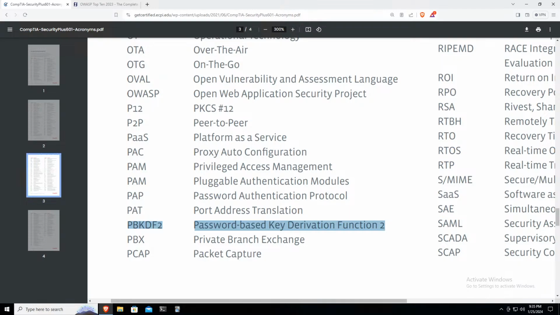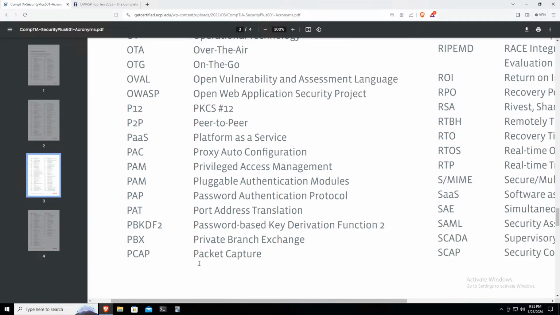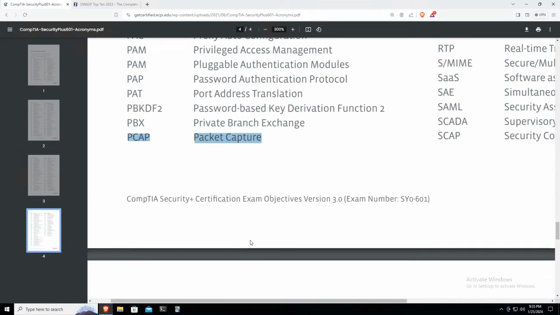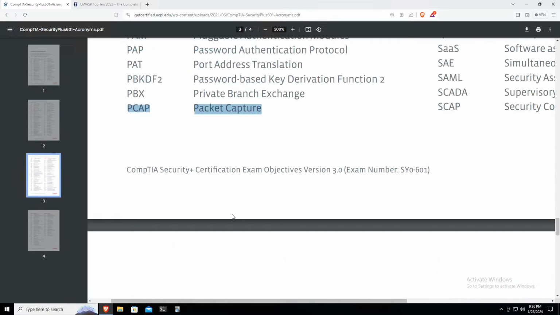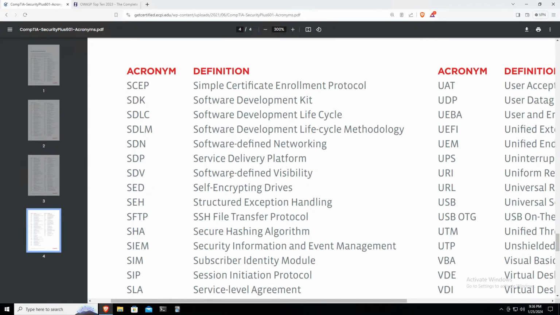PBX. Are we at the bottom? Nope. We still got another page. Okay, well, let's finish up this page. PBX, private branch exchange. PCAP, packet capture. Wireshark does use this, if anyone is curious. PCAP files are the file format that Wireshark saves the packet capture in. So if you ever use Wireshark to capture some packets, that's the format you'll get them in.